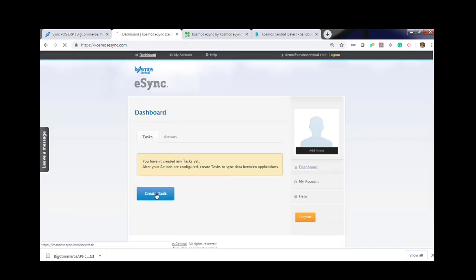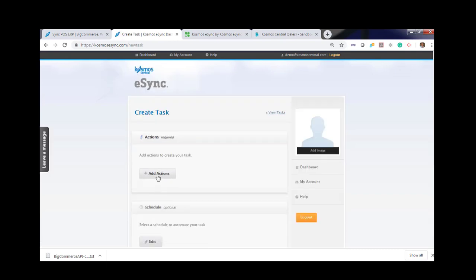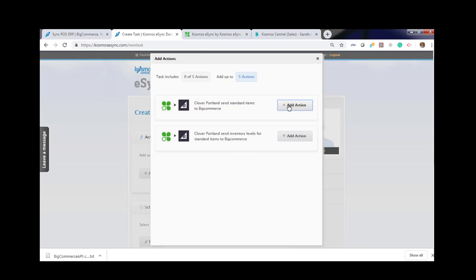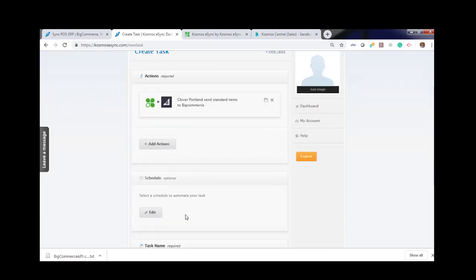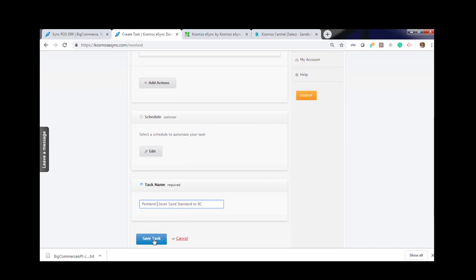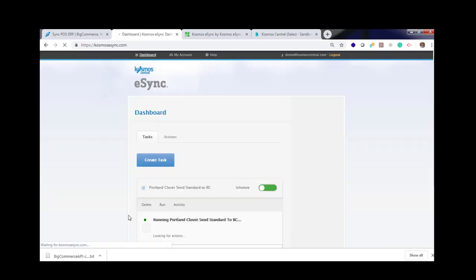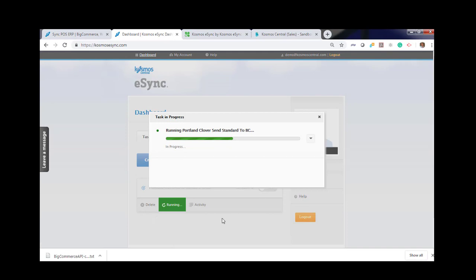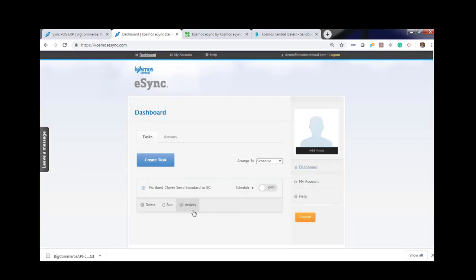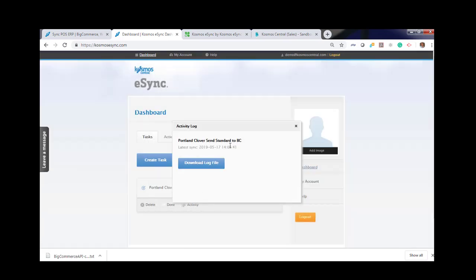Now, create a task. Your task is used to schedule your operations or run an action on demand. Add one action, send standard. Give a task name, hit save. And just hit run. You can also view your activity logs. This will tell you what happened during this transaction.